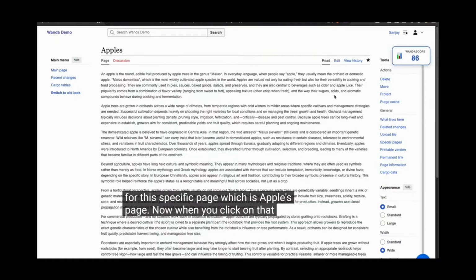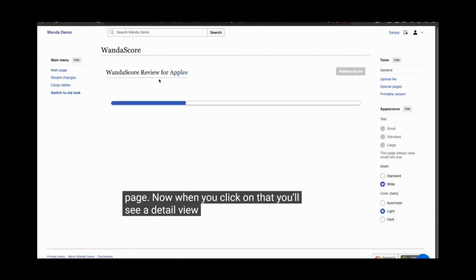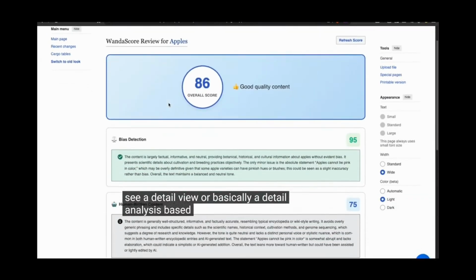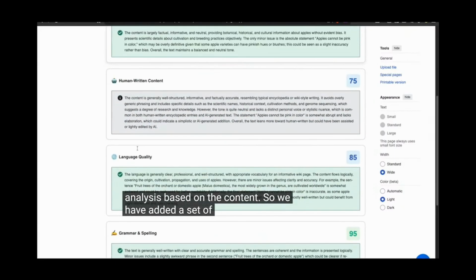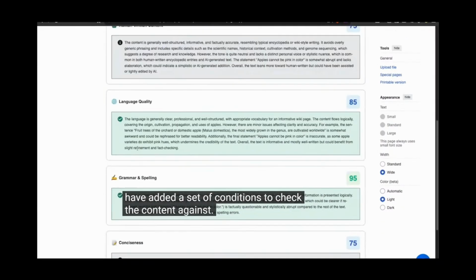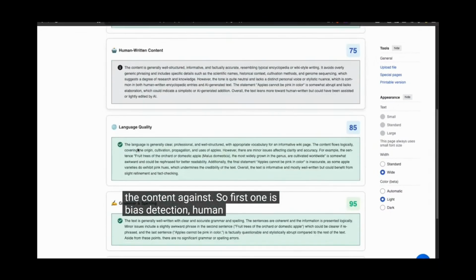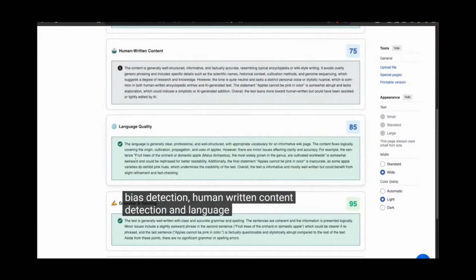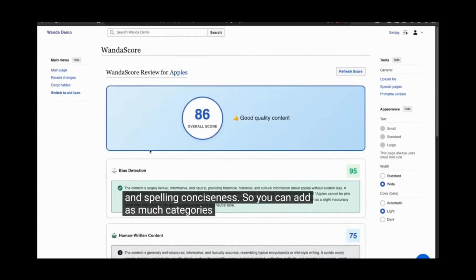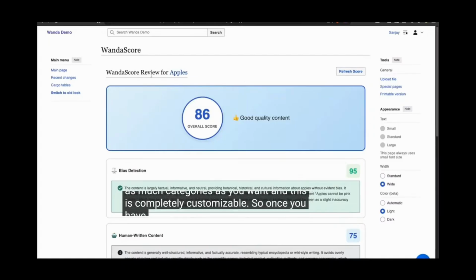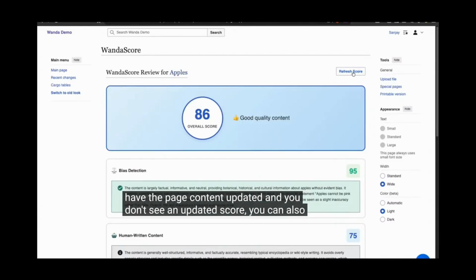Now, when you click on that, you'll see a detailed view, or basically a detailed analysis, based on the content. So we have added a set of conditions to check the content against. The first one is bias detection, then human written content detection, and language quality, grammar and spelling, conciseness. You can add as many categories as you want, and this is completely customizable. Once you have updated the page content and you don't see an updated score, you can also manually trigger that using the refresh score.